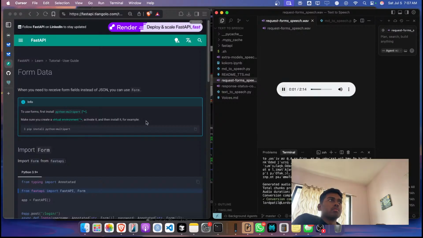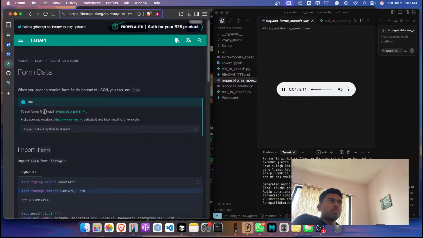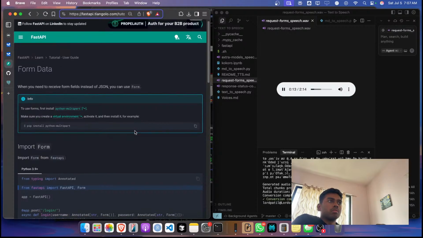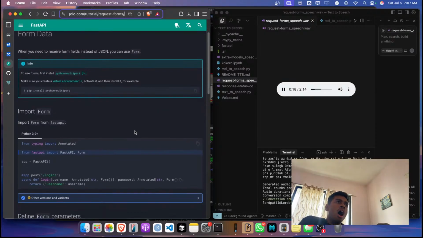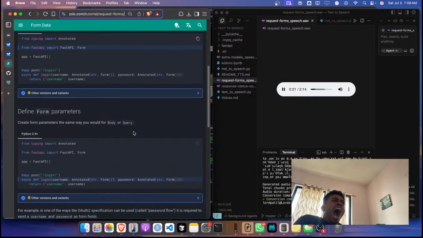Form data. When you need to receive form fields instead of JSON, you can use Form. Info: to use forms, first install python-multipart. Make sure you create a virtual environment, activate it, and then install it, for example. Import Form from fastapi. Define Form parameters: create form parameters the same way you would for Body or Query.